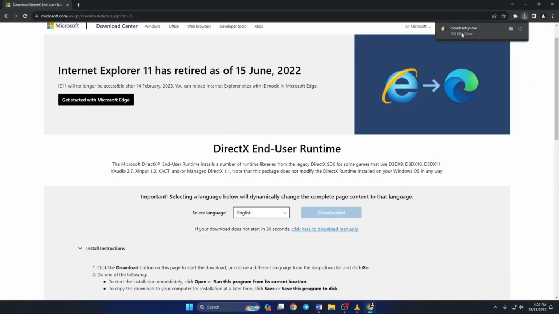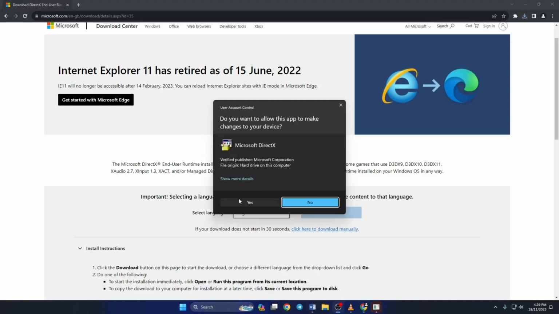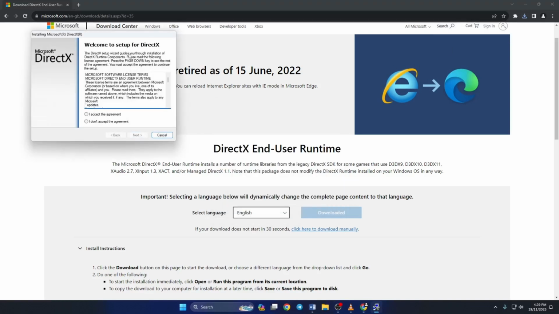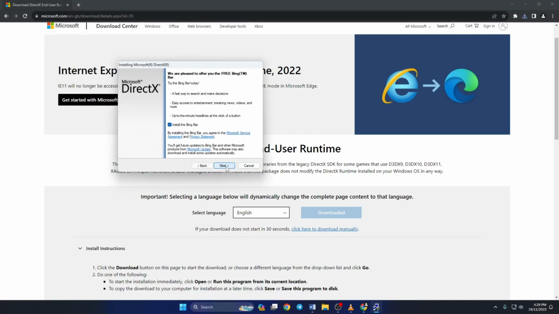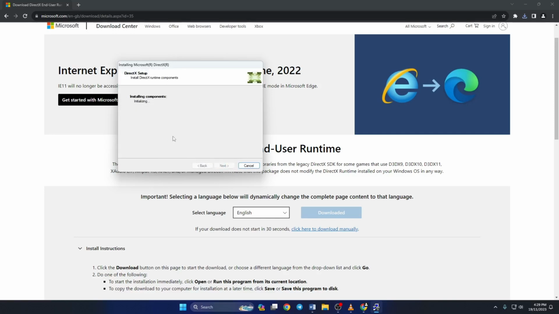Now open the downloaded file and click Yes to give permission. Now click on I accept the agreement and then the next button, and click the next button. Uncheck install the Bing bar and click on the next again. If there's a download for DirectX available for your computer, it'll be shown here now. Just hit next and it'll start downloading and installing DirectX on your PC. Just wait until it's done, and when it's done, hit the finish button and now check if the error is gone.